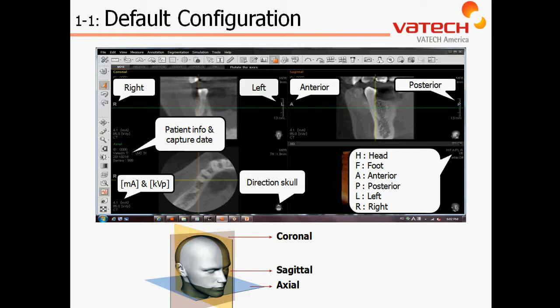What's important to understand as it relates to 3D viewing software are the three basic planes, including coronal, which is going from right to left, as well as up and down; sagittal, which is also up and down but going anterior posterior; as well as axial, which is going from right to left and from anterior posterior.